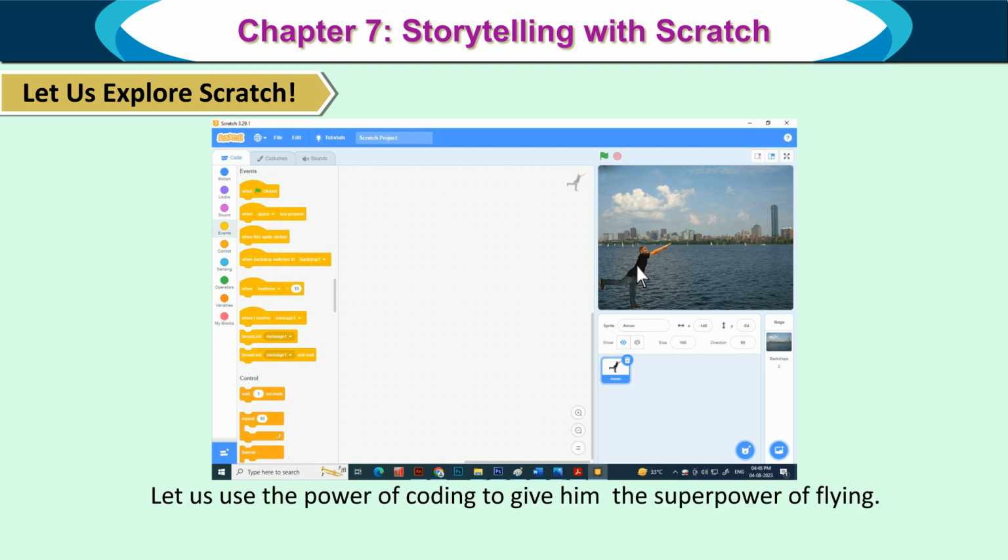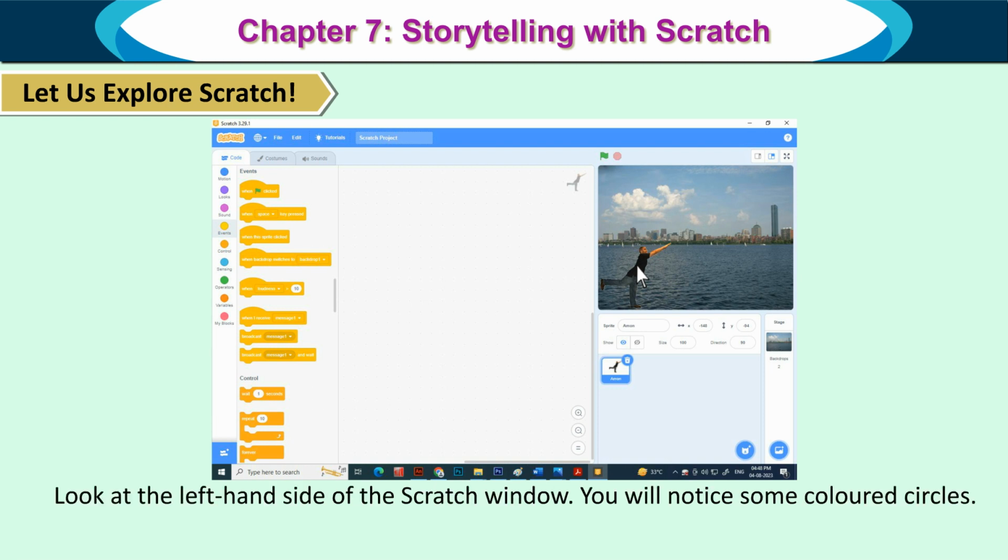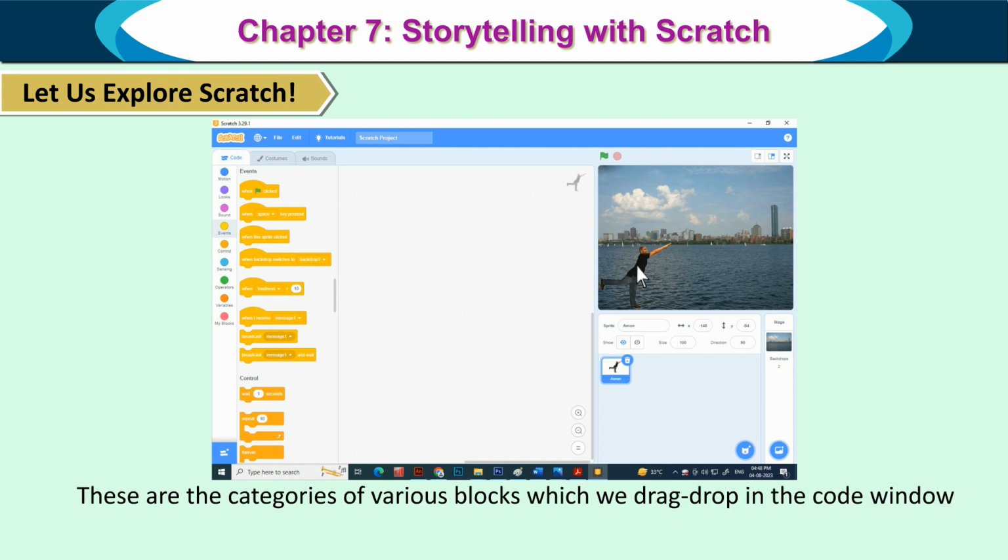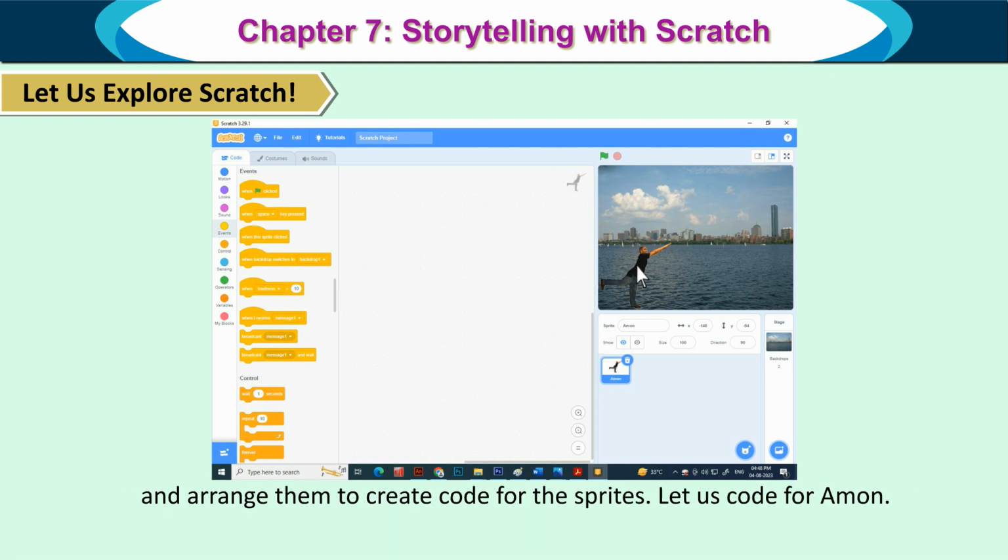Let us use the power of coding to give him the superpower of flying. Let us see how we add code to a sprite. Here is our friend Aemon. When we click on Aemon, he will fly off over the ocean. Look at the left-hand side of the Scratch window. You will notice some colored circles. These are the categories of various blocks which we drag and drop in the code window and arrange them to create code for the sprite. Let us code for Aemon.